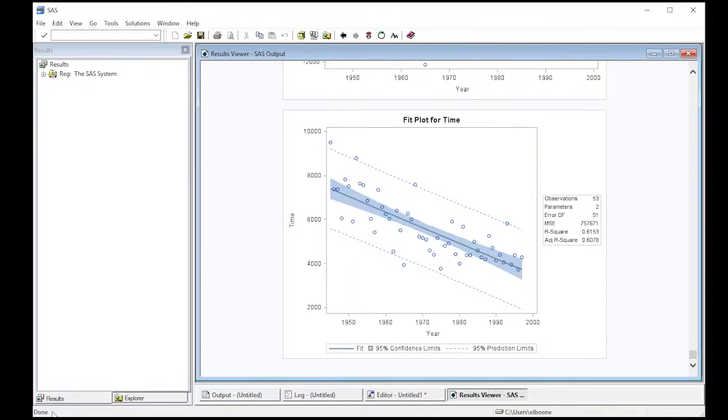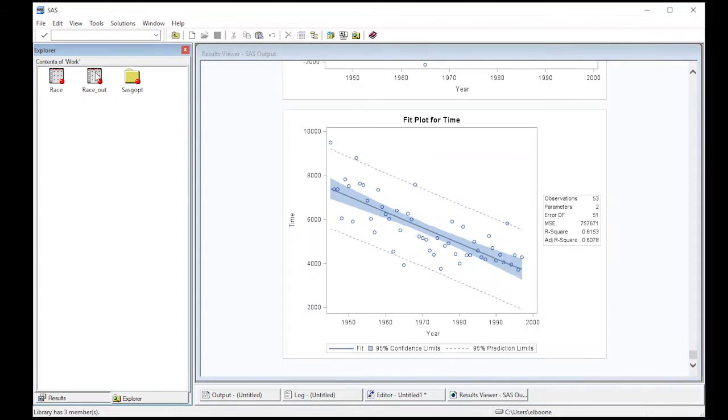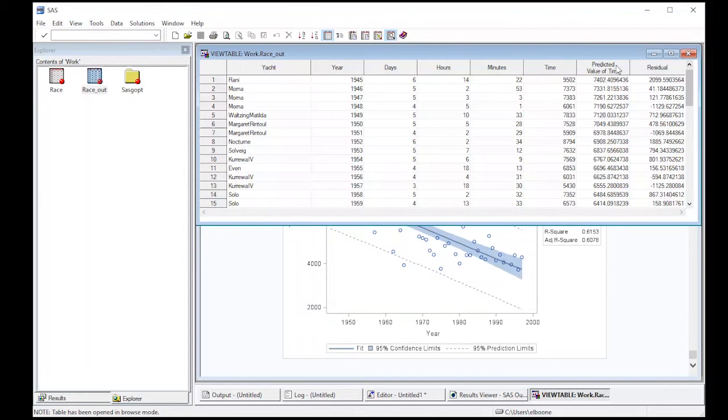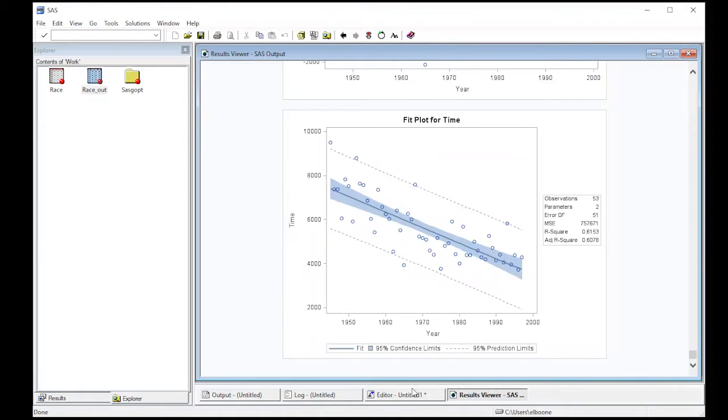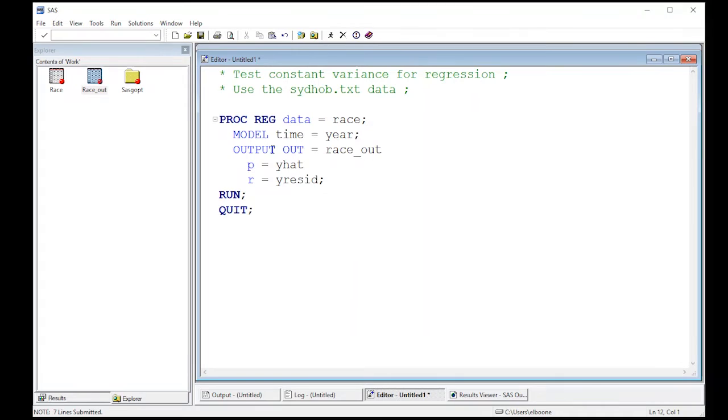Notice that the regression ran. We come over to Explorer. We see race out has the predicted value and the residual, which is what we're interested in. Now, what we want to do is create what's often called the Breusch-Pagan test. So I'll try to write this down here, and hopefully I spell it right.